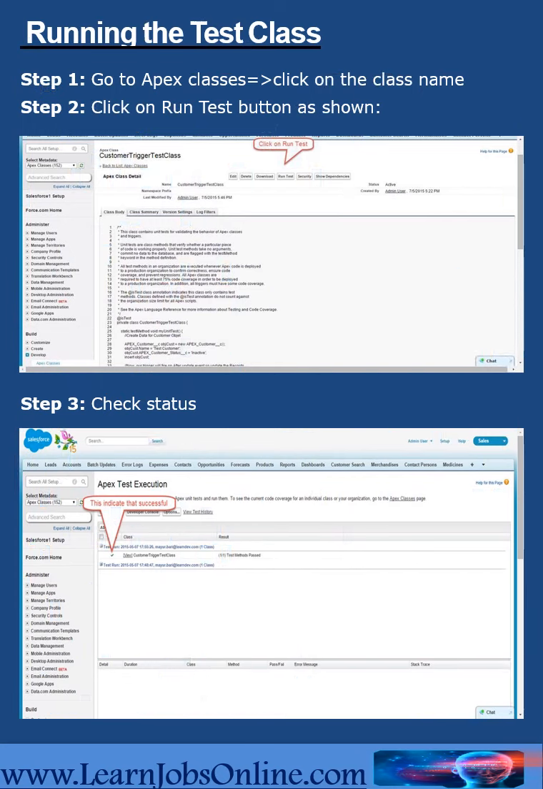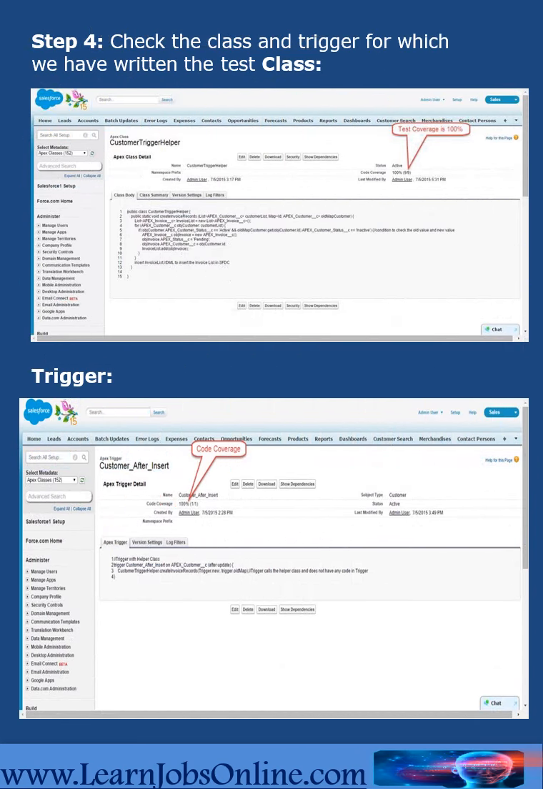So how do we go about running the test class? The first step is to go to the Apex classes and then click on the class name, in this case, Customer Trigger Test Class. Step 2, click on the Run Test button as shown. Step 3, let's check the status. On step 4, this is where we check the class and trigger for which we have written the test class. And finally, on the trigger, we will find out that our testing is successful and completed.